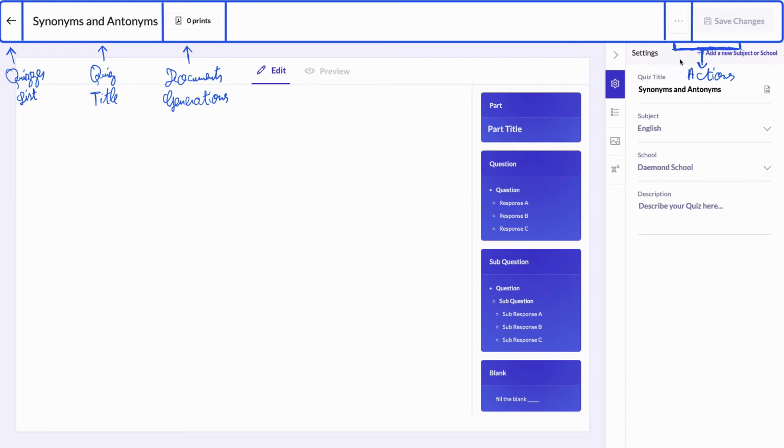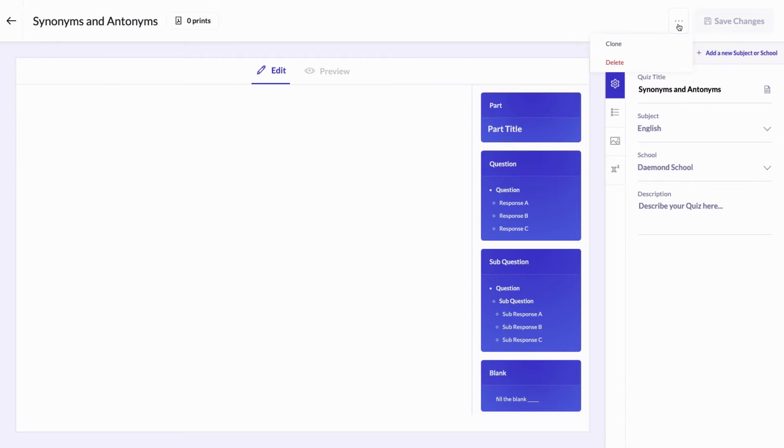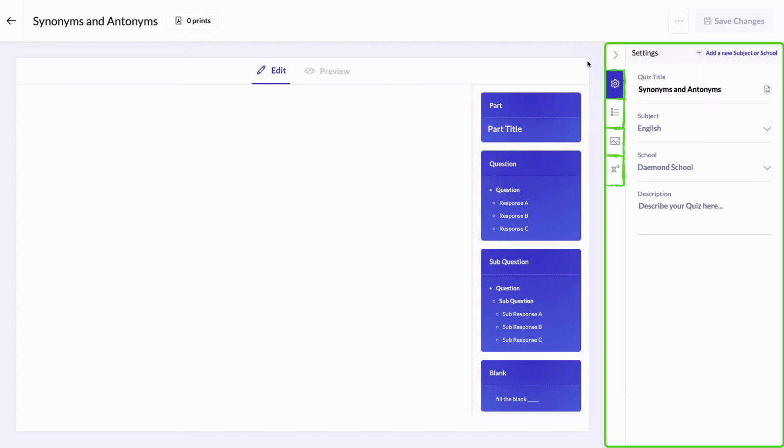On the right side, we have the actions: clone to copy the quiz, delete to delete the quiz, and the Save Changes button for saving changes, which is grayed out for now, and it switches its color once we make any modification on the QuizMaker. On the right side, we have 4 categories.